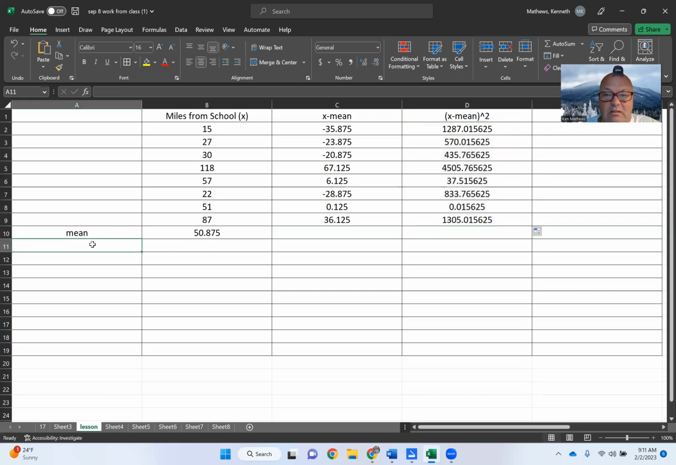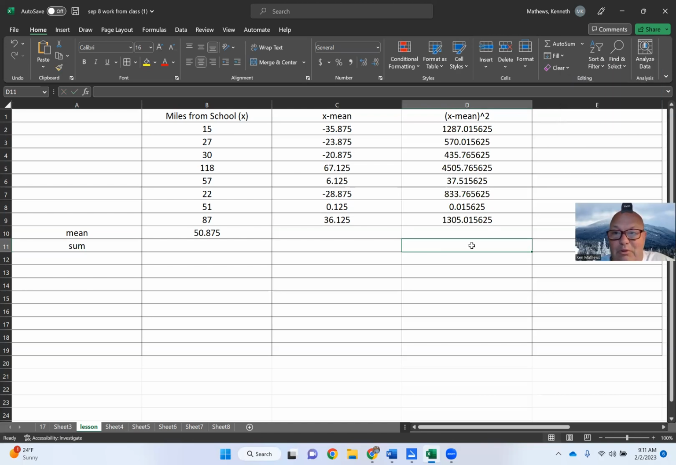Okay. So now the next thing we need to do is add up those squared values. So I'm going to put sum. And over in this box, we're going to add them up. So this is really cool. See where it says auto sum? If we click there, it does it all for us. You could also write equal sum and do the drag, but there's more than one way to do anything. But that's a quickie. Hit enter, and there we have it.